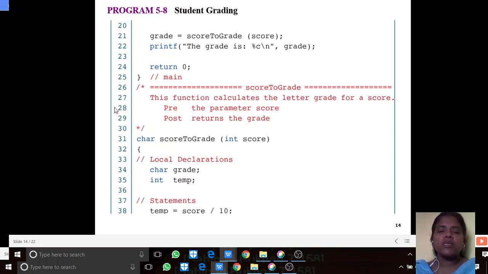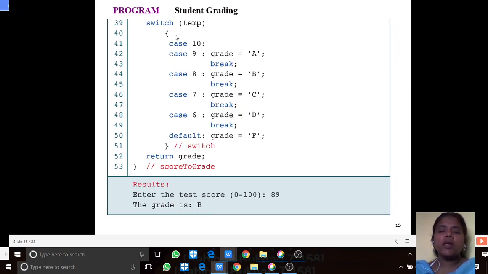Now score to grade means it will jump here, and it will evaluate the grade. Character grade is a variable, with a temporary variable temp. The score value will be divided by 10, and then temp will be matched to these cases. If temp is equal to 10 or 9, it will award the grade A. 8, grade B. 7, C. 6, D. And default is fail grade. If marks are below 6, then what? It will be fail grade.